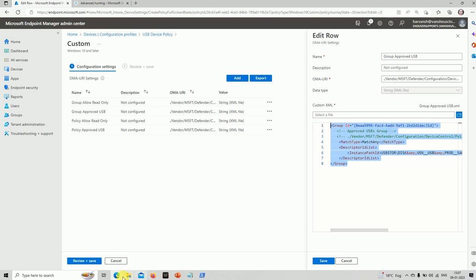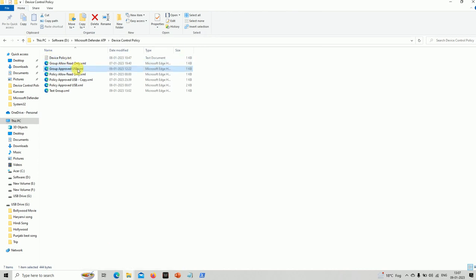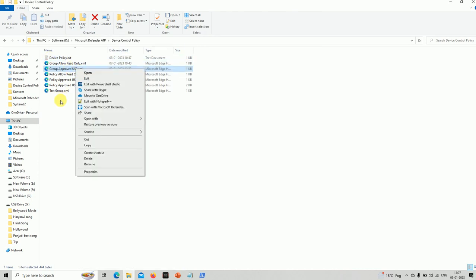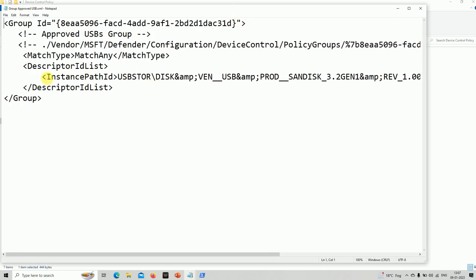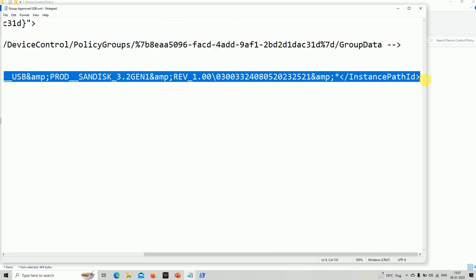Now copy this data and, where is my... so, already it is here, but if you want, you can save it in the notepad, go here and just edit this part. So the rest of the things let it be, only this part you have to modify.